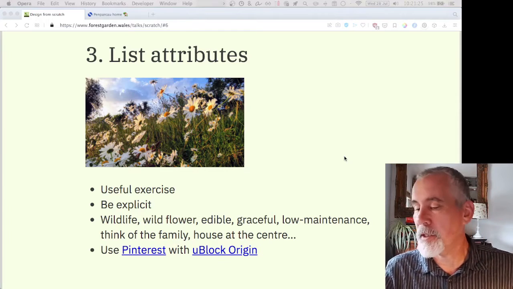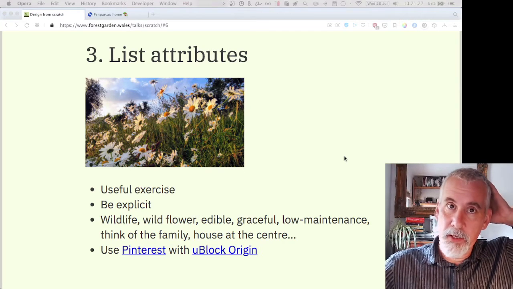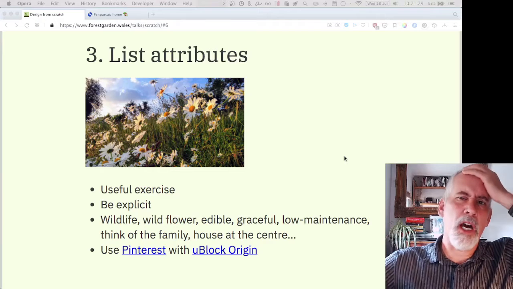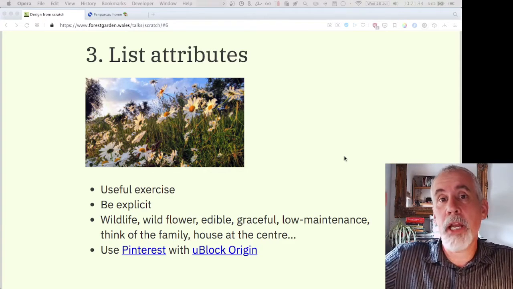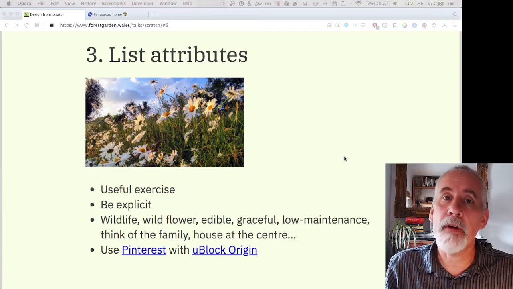So listing attributes is a useful exercise. I mean, it really is. It's very useful, even if you don't use any of them. Even if you say, "Oh, I want a natural swimming pool in the back garden," just write them down. If you do want one, write them down. It's a really, really useful exercise.